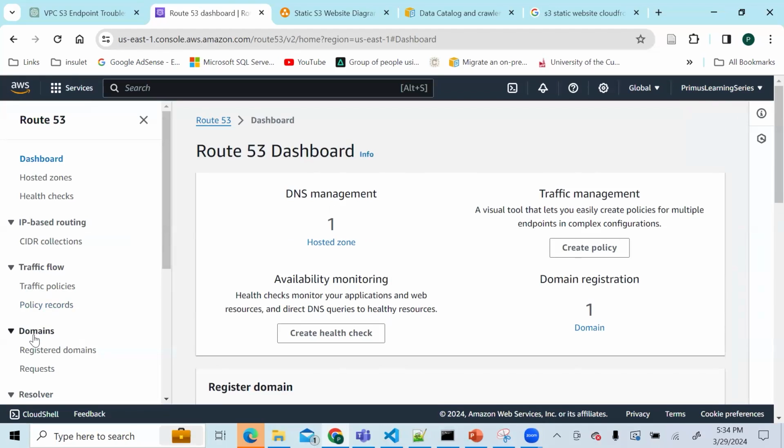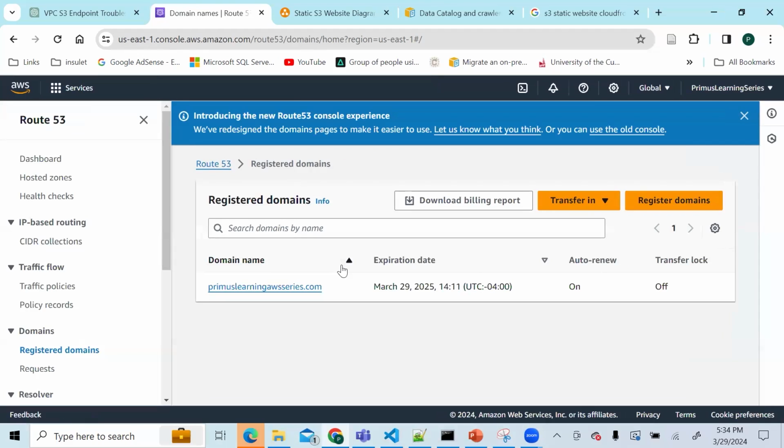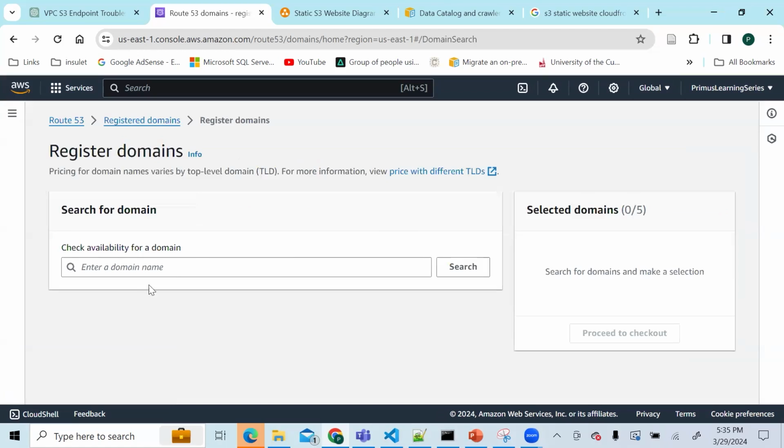Go to domain names and register a domain name. It's just like you can register a name anywhere. You can buy it on GoDaddy, Namecheap, and so on. On AWS, you just need to register a domain and search for your domain. Mine was Primus Learning AWS Series. I first did this one, and something happened, it didn't go through, and then I did this other one. It will cost you about $15 or $13.